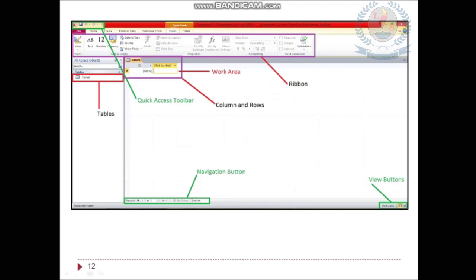So what are the parts? In the top left corner you can see the quick access toolbar. All the Microsoft applications inside the package have a quick access toolbar, so we can quickly access all the tools. This is the working area. Here you can see Table 1, the working area they have given, with columns and rows. To create the table we are using columns and rows.